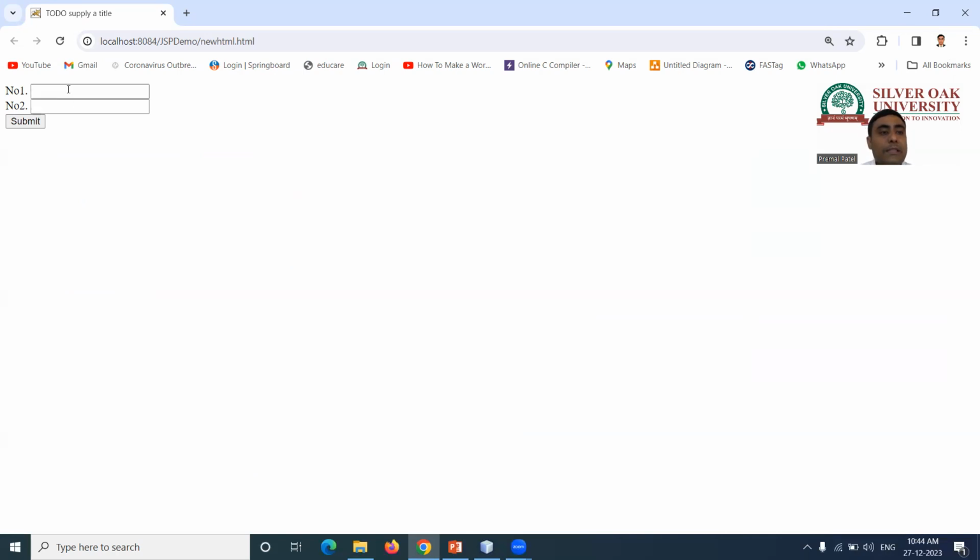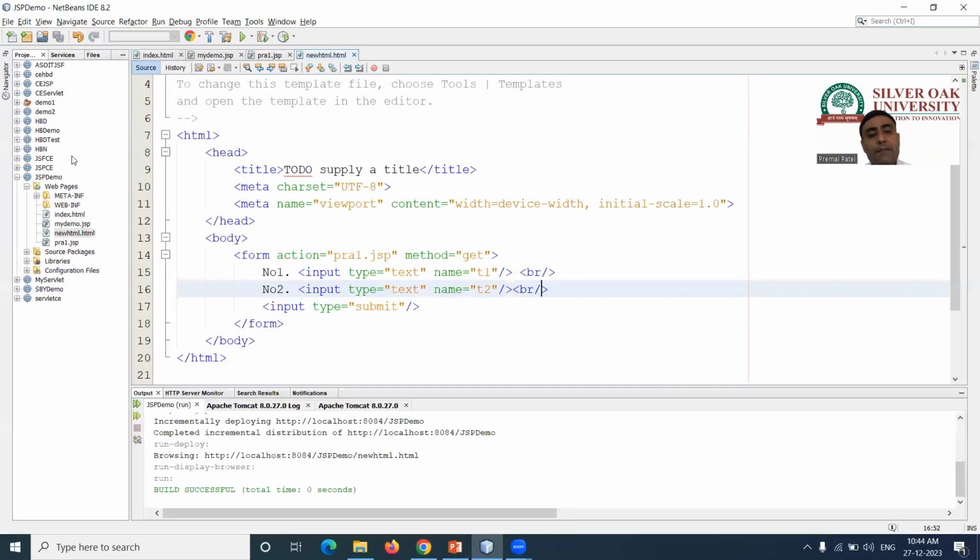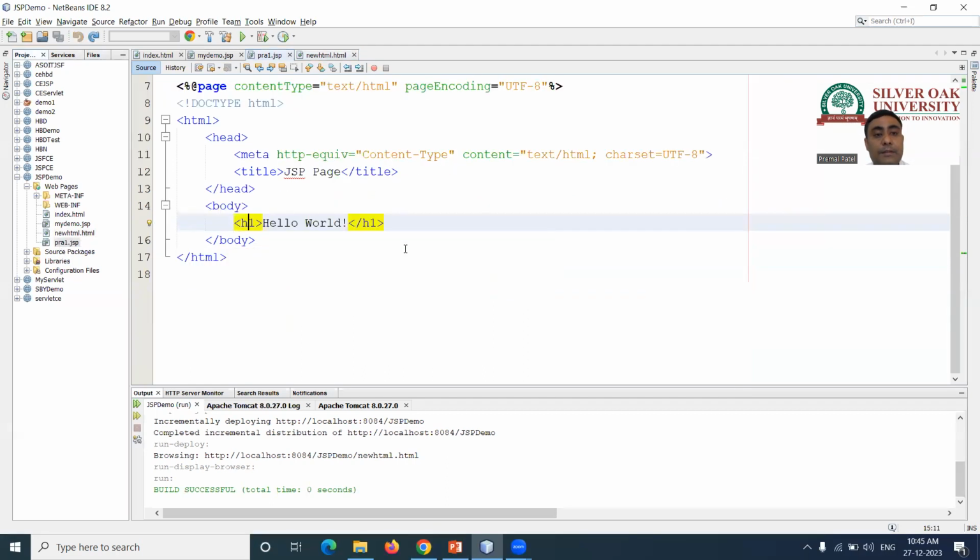So you can see number one and number two, where we can insert some number or any value. By default its type is text, so you can add text, but we are going to prepare an addition, so basically we will use numbers, right? It is redirecting to pra1.jsp. So let's come to pra1.jsp here.